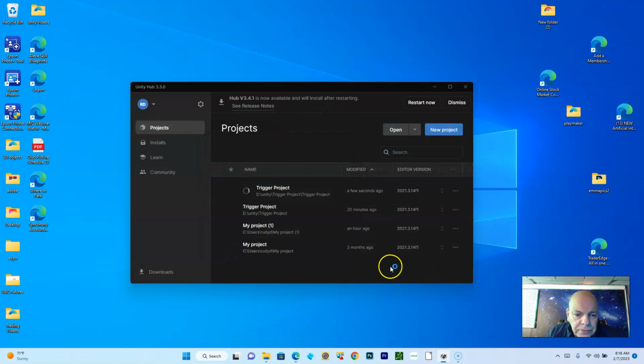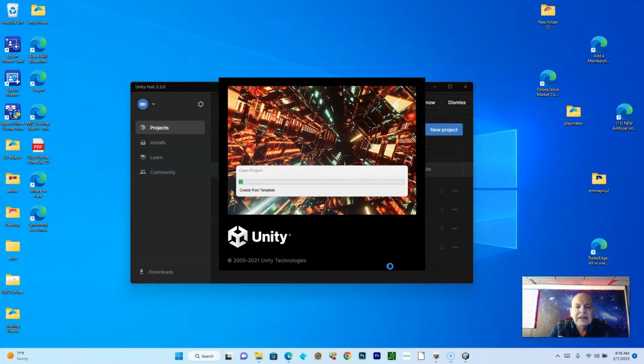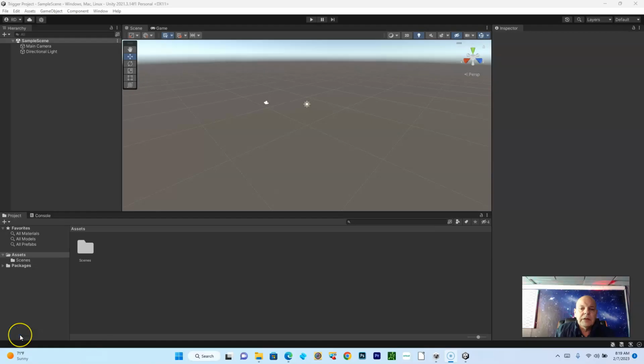So here we go. Takes a little while for it to create it, so I'm going to go ahead and, okay, it already loaded up. I sped it up, of course. It's going to take a little longer for you because it does take maybe a minute or two.